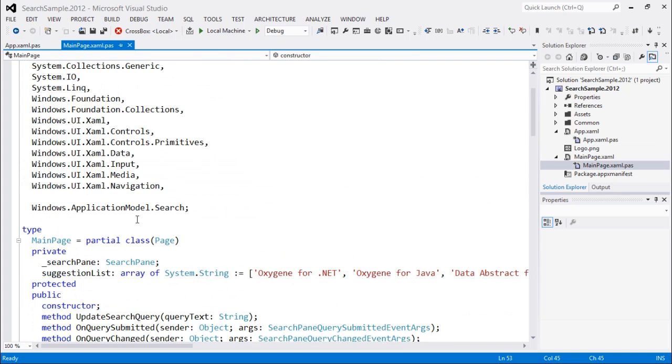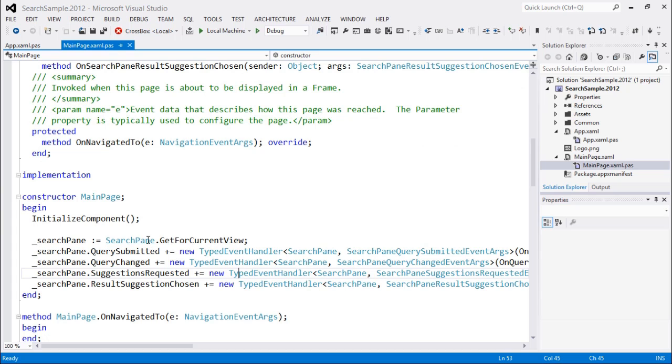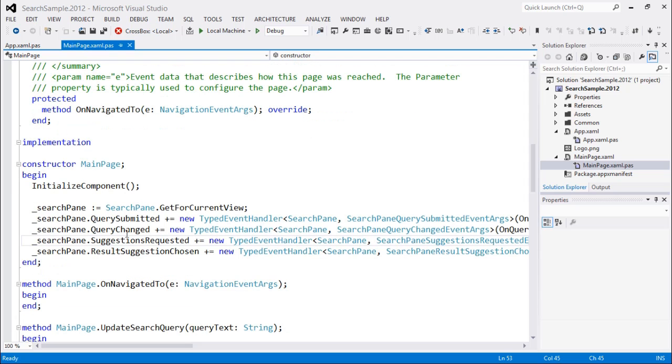And then in the main page.xaml.cs file, in our constructor here, I'm getting the search pane for the current view. And then I'm assigning event handlers: query submitted, query changed, suggestions requested, and result suggestion chosen, so that I can handle these. That means that when I'm the active app, if one of these events happens, I can then handle that. Query submitted means they've selected a query from the side and hit enter or selected it from the drop down.